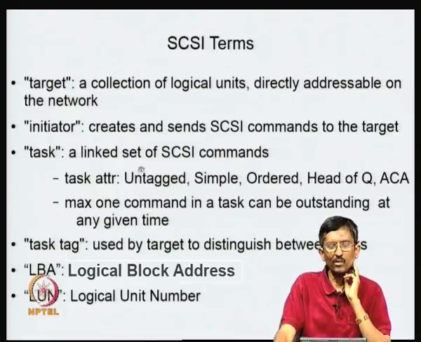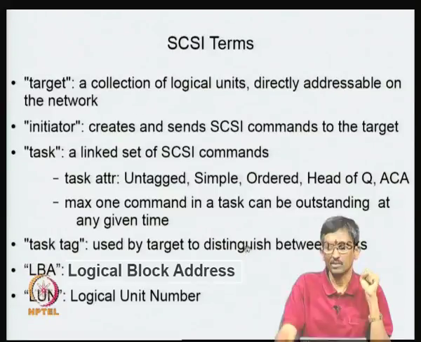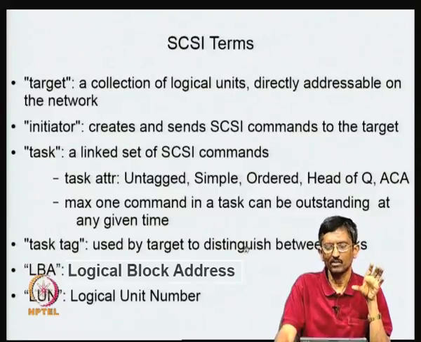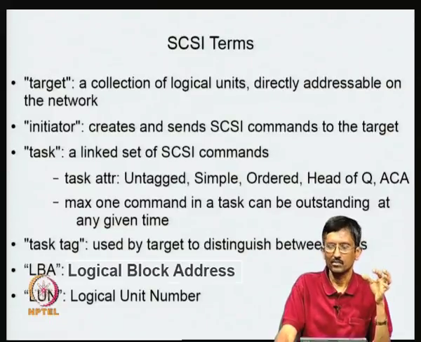One important thing about SCSI is that only one command in a task can be outstanding at any given time. And the tags, as I mentioned, are used by the target to distinguish between different tasks. What it can mean is that the same disk can be servicing multiple initiators, so I might want to distinguish between each of those initiators. And each initiator can actually send multiple commands, so within each initiator-target pair, I might have multiple commands, and I want to be able to distinguish between them.